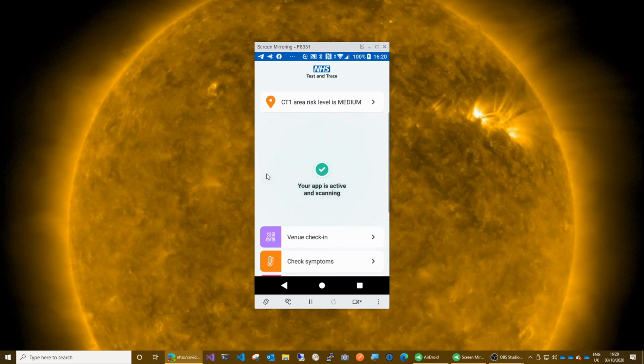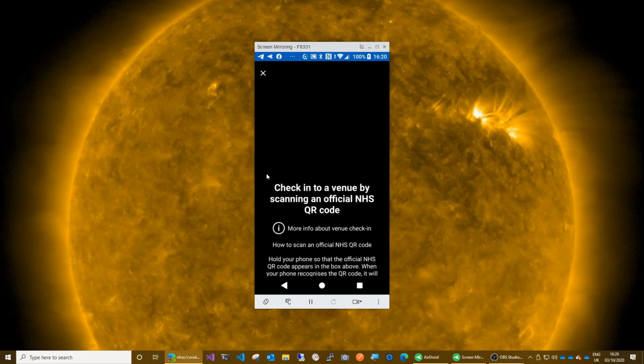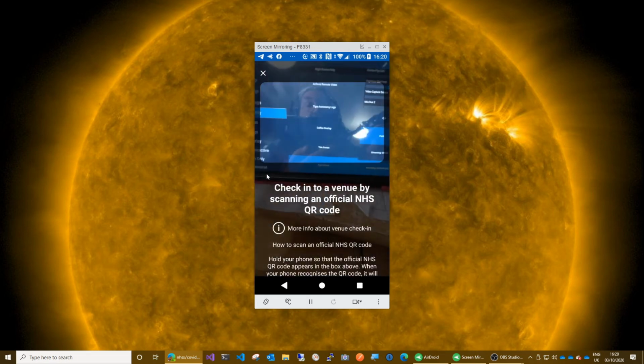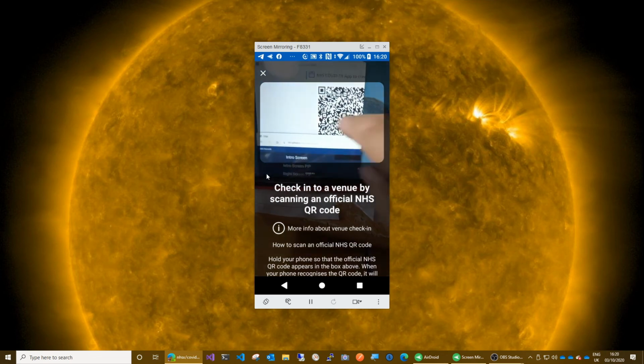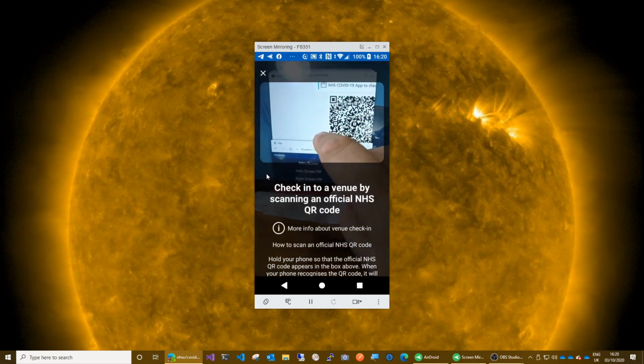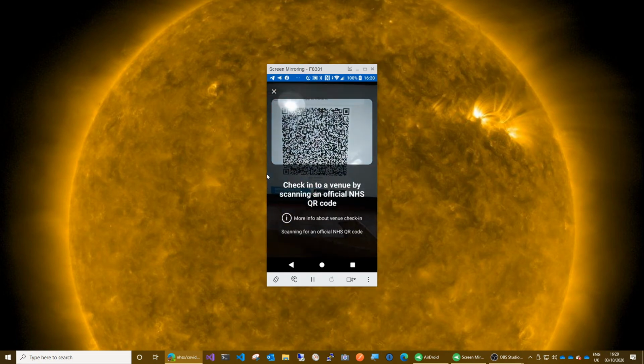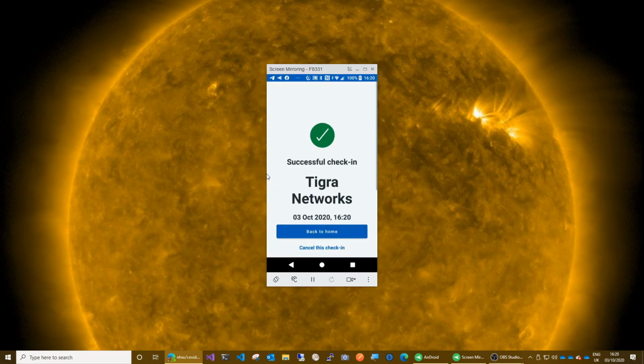So one of the things the app can do, and this will be particularly interesting if you're a business, is venue check-in. As you're going around town, or if you've gone to the pub or something, you can use this little widget here to check into a venue, and this turns on a QR code reader. If you're a business, you can create a QR code, and visitors can scan that in, and that checks you into that venue.